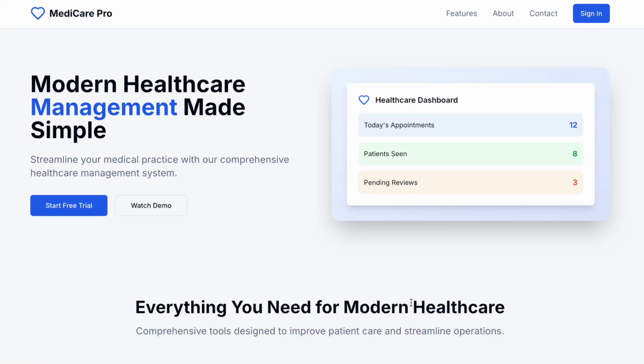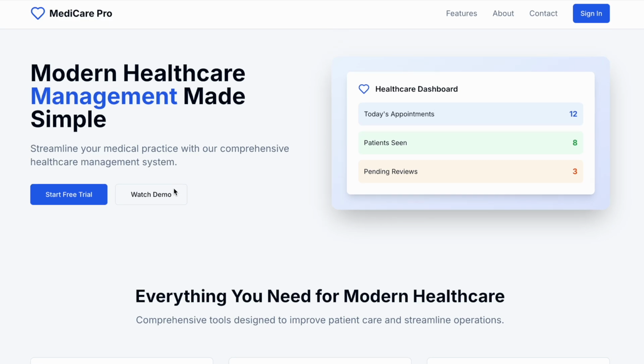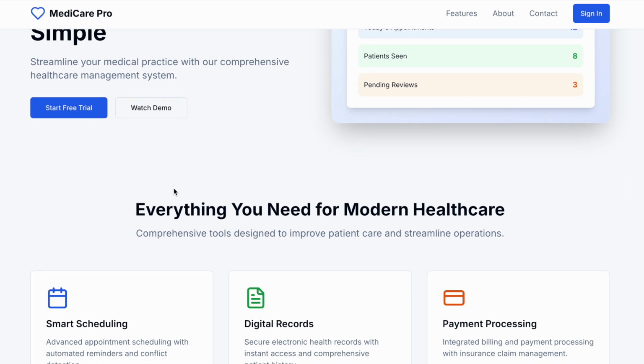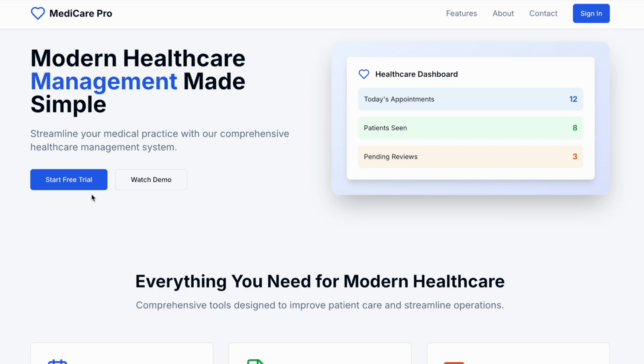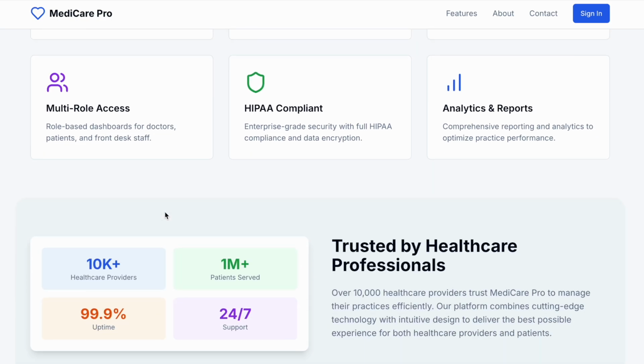This is our website, Medicare Pro. It is the result of intense, hard work. As you can see, it is the homepage of our website. You can see the free trial and watch demo options. We have also made some designs.